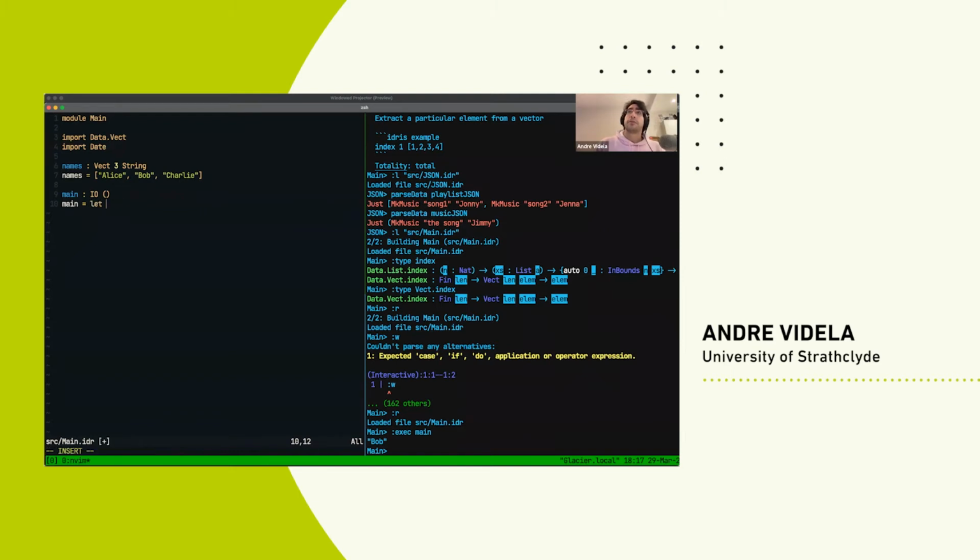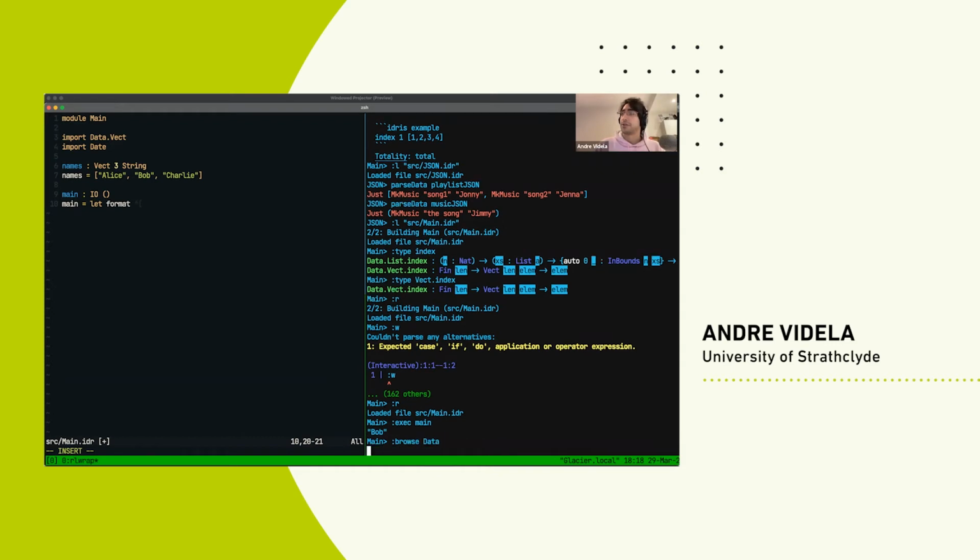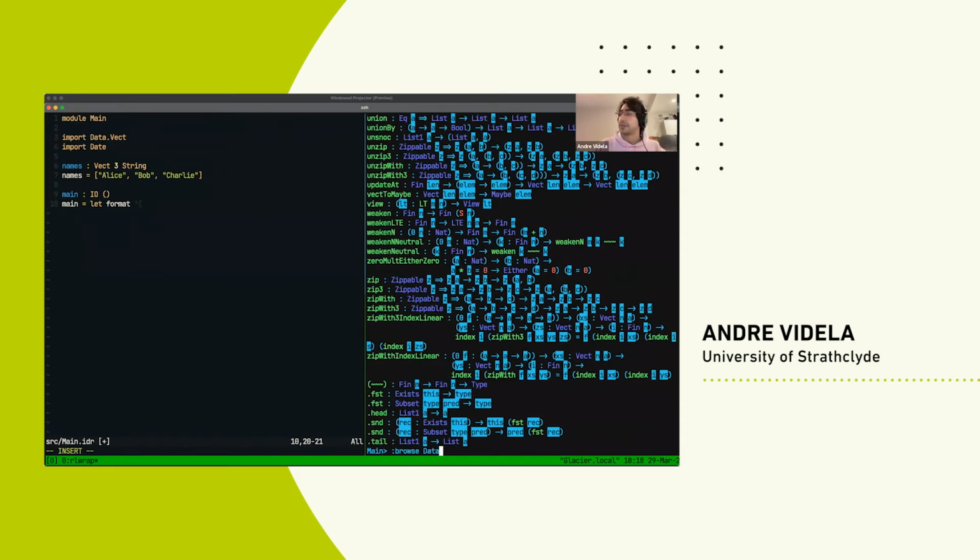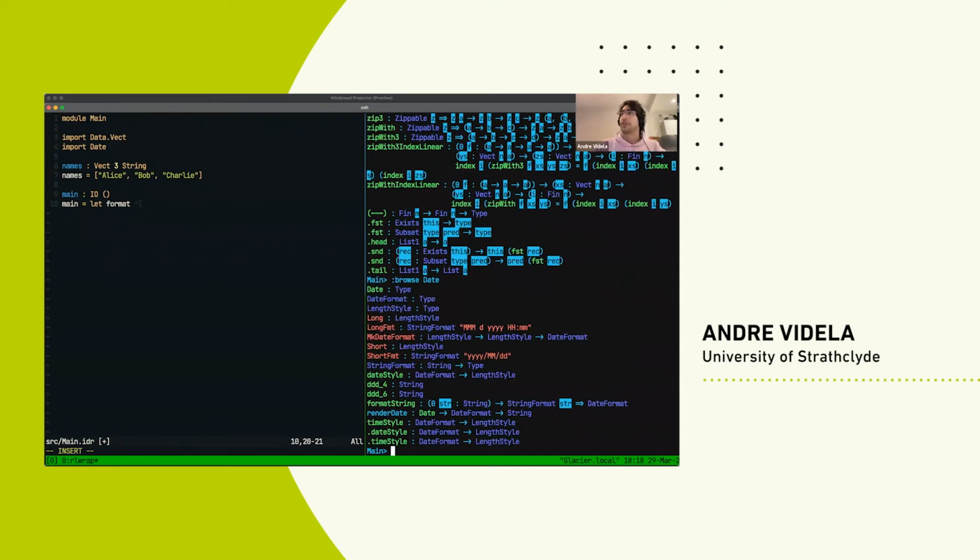What about the other problem? The other problem was about string formatting. I don't actually remember the name of the function, but I can do this. I think the module is called Data.Date. There we go. So I can do :browse in my REPL and find the API of Date, and I'm looking for formatString, which is the function that will take a string and return a date format.